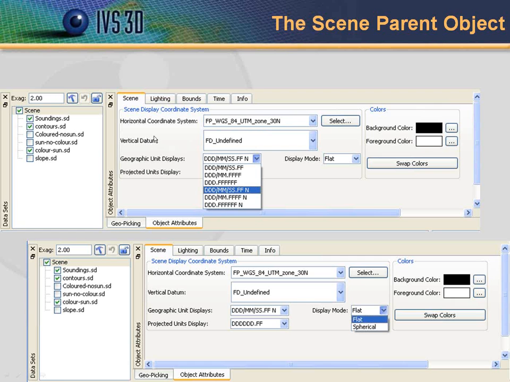The vertical datum right now we just use for units. So you can have a coordinate system in the vertical that can be meters, feet, fathoms, that kind of thing. That's what the vertical datum is actually used for. And another important one is the two options for how you display geographic coordinates and how you display projected coordinates.